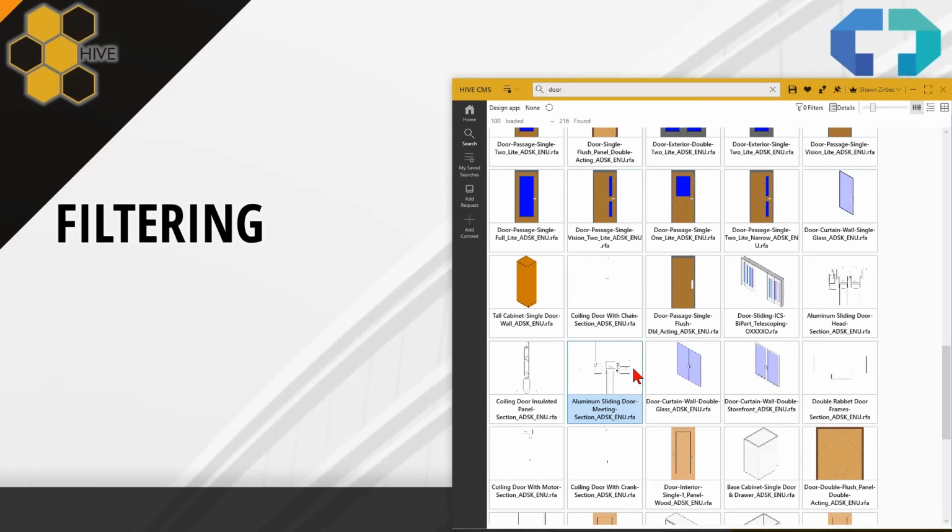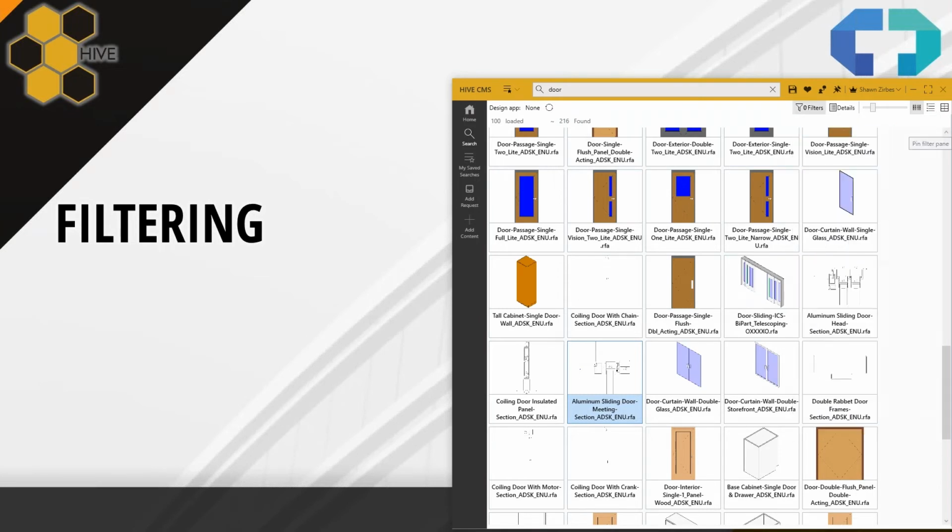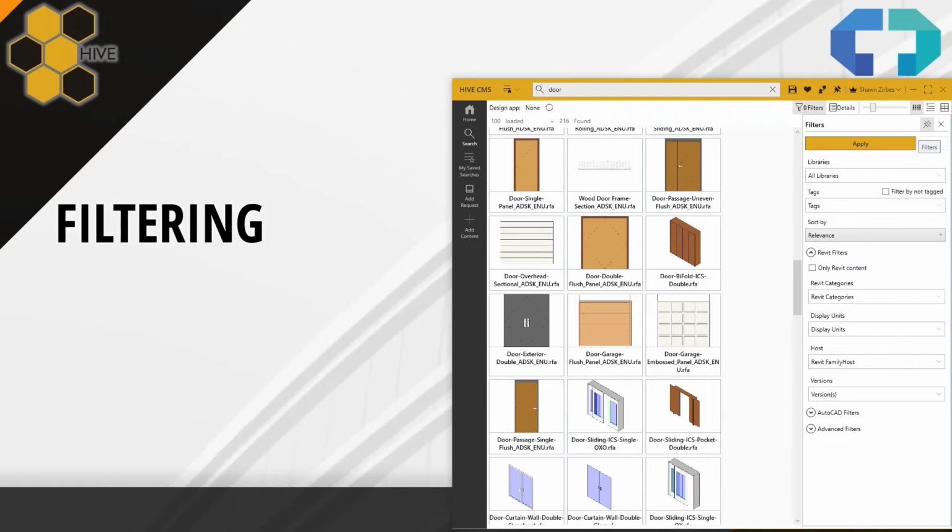My personal preference is to always use filters. The way that I have my Hive user environment set up here is I pin filters open. I'm going to have this open now for the rest of this demonstration, because I use filters all the time.